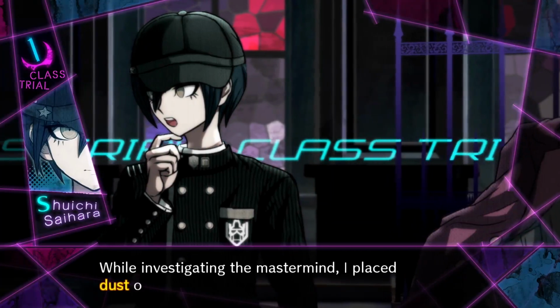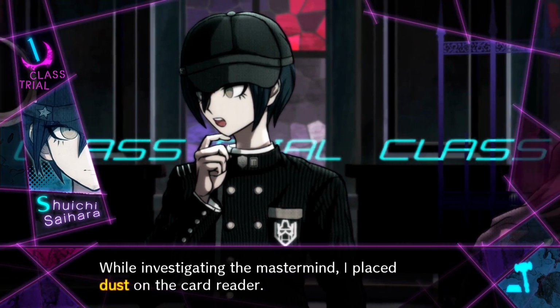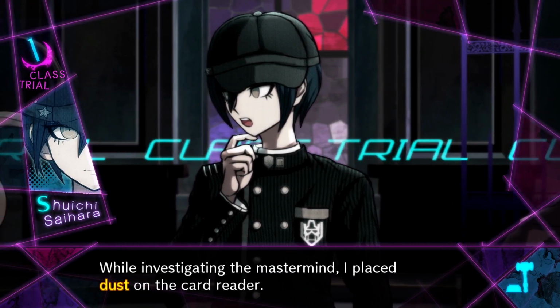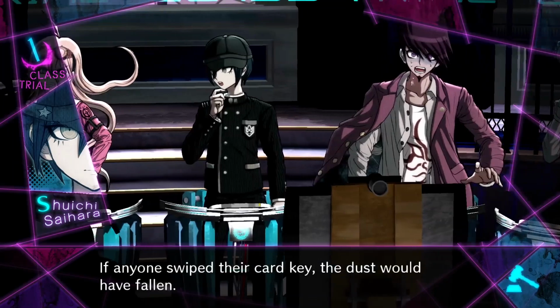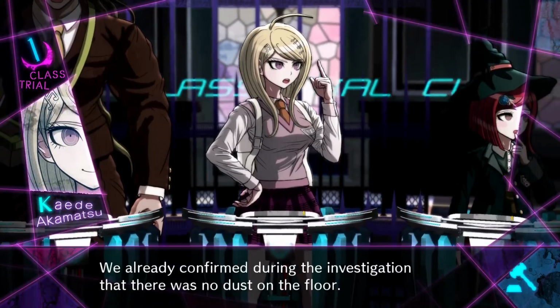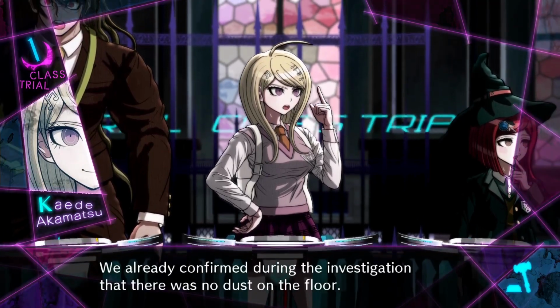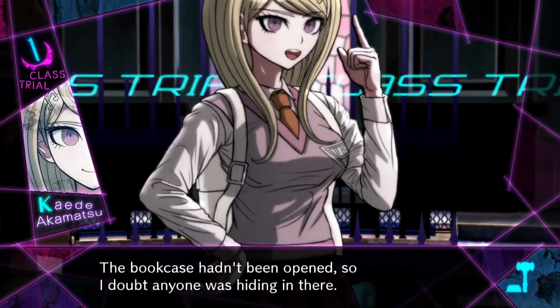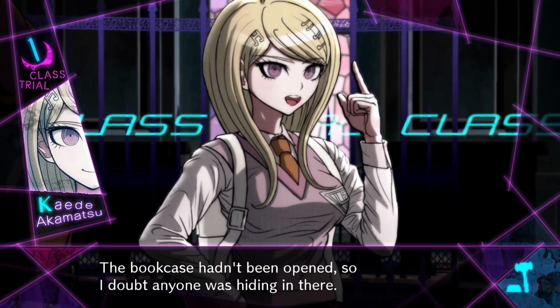That's right. While investigating the mastermind, I placed dust on the card reader. If anyone swiped the card key, the dust would have fallen. We already confirmed during the investigation that there was no dust on the floor. The bookcase hadn't been opened, so I doubt anyone was hiding in there.